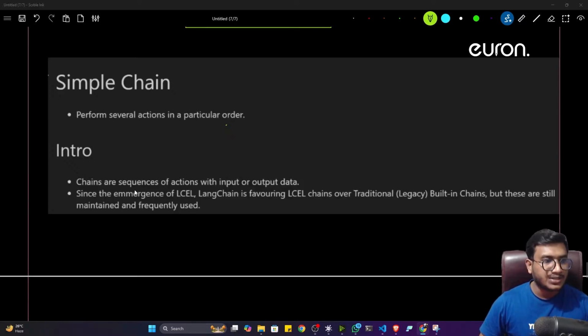Chains are sequences of actions with input or output data. Since the emergence of LCEL, LangChain is favoring LCEL chains over the traditional legacy built-in chains, but these are still maintained and frequently used. That means see what they are telling: although we have LCEL, the LangChain Expression Language, still in some cases you have to use the legacy LangChain, because it is still under maintenance. They are maintaining it.